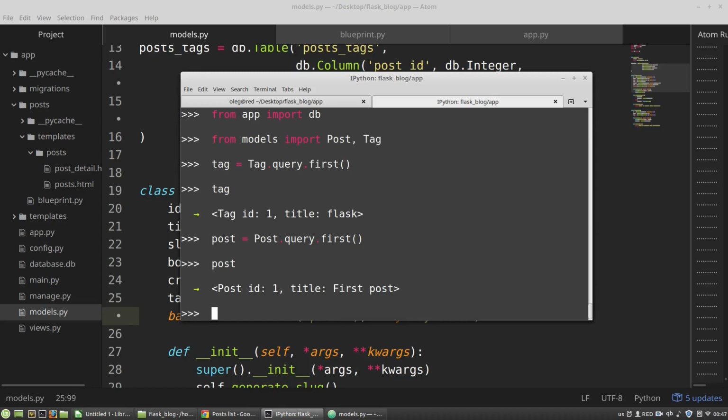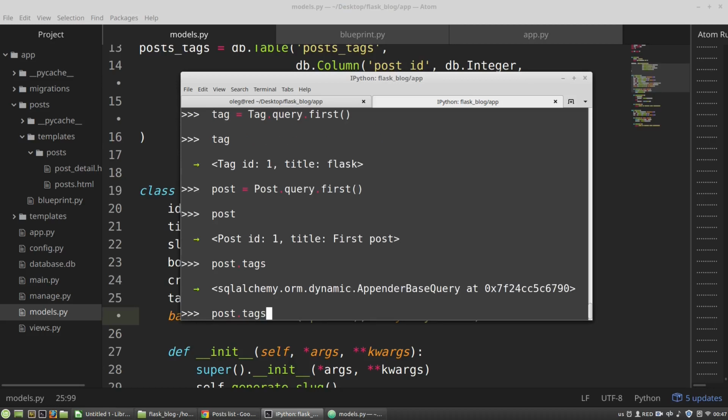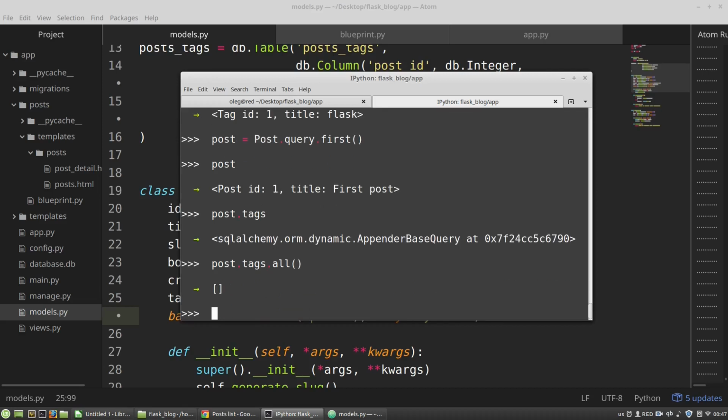Okay. Let's check a new field of the post object. Post tags. Appender base query. Okay. Let's call the all method. And I've got an empty list. And to associate the first post with the first tag, I have to append this list with a tag. So my post, I need a tags attribute. I'm calling the append method, and I'm passing the tag variable to the append method.